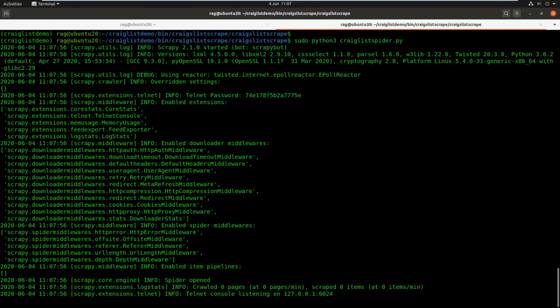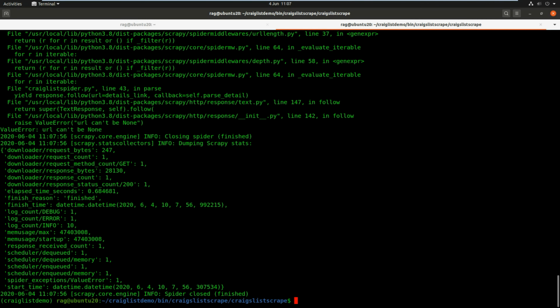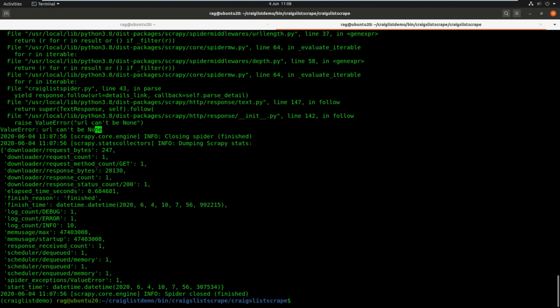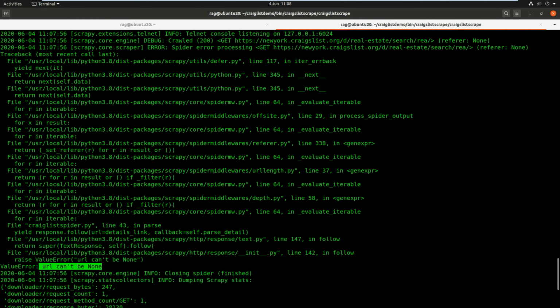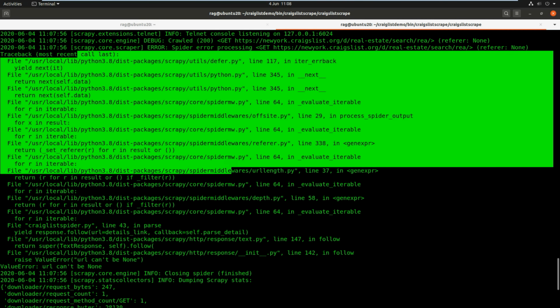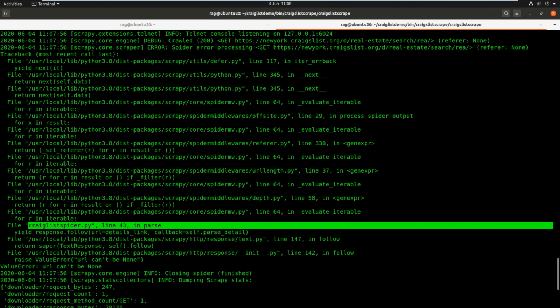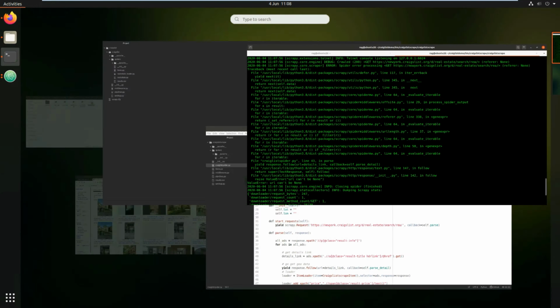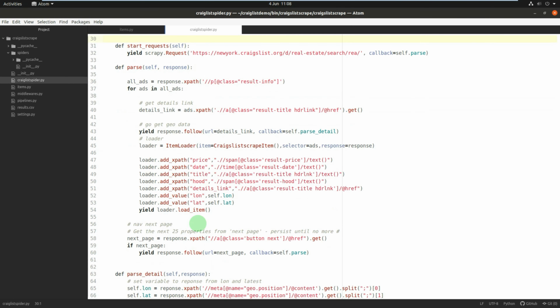What are we expecting to see? Yeah, so URL can't be none. Okay. So this is an issue with URL can't be none. Parse line four. Okay, URL equals details link. Let's just check that then. URL equals details. So hopefully you're just seeing how to go about it.